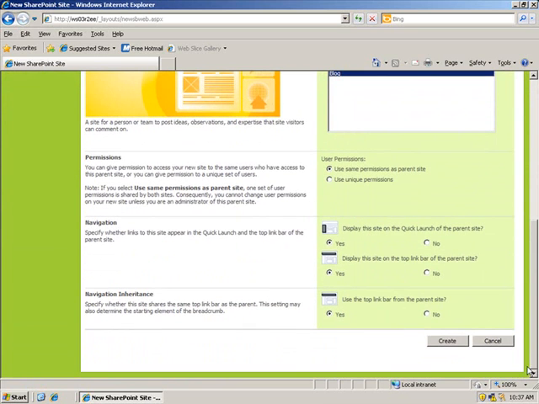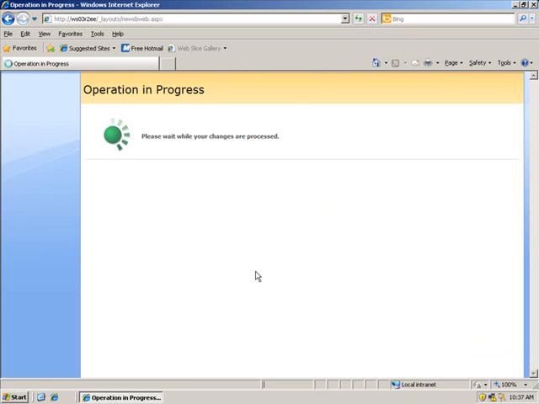But for permissions, instead of leaving it the same as the parent site, we're going to say use unique permissions. And this is the easiest way to set up your permissions right from the start. So we're going to click create. And it's going to take you to a different screen now, the screen where we lay out our permissions.